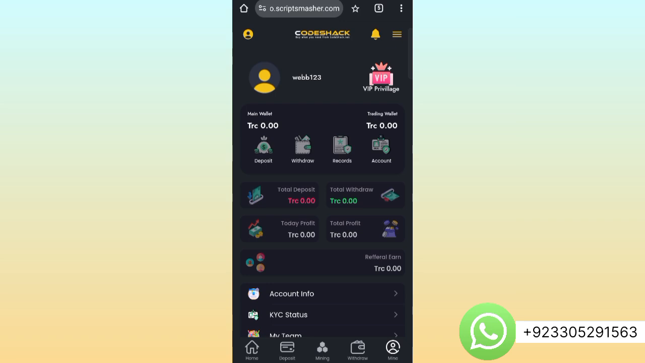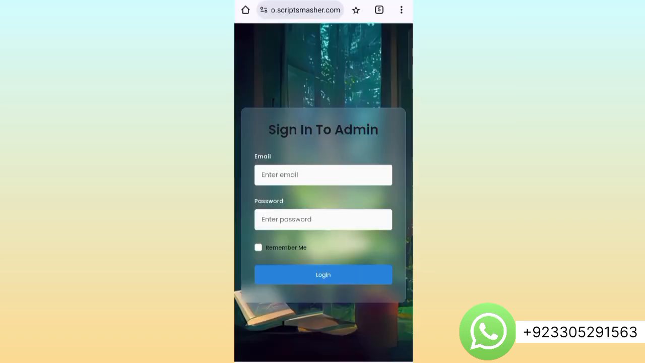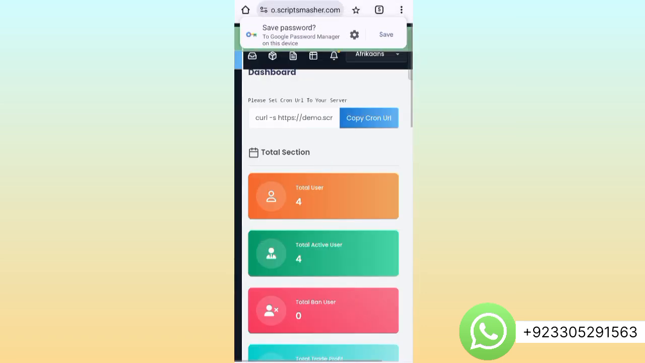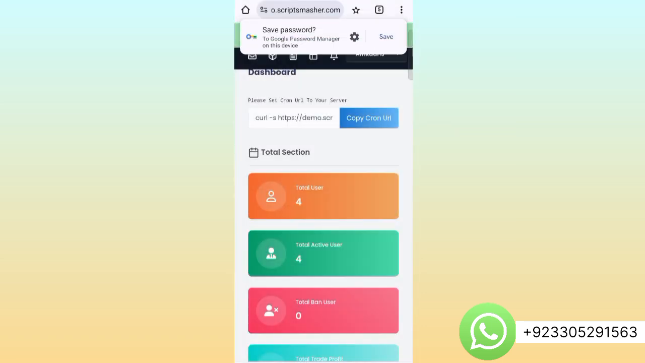So now let's go to its admin panel and I will show you how its admin will look like. So I'm going directly to my admin login page. So viewers, here you can see that I am on my admin login page of this AI trading investment website. Now how will you log into admin? So now here you have to enter your admin email. So I'm entering my admin details in this section over here. When you click on login, it will log you into your admin panel of this website.